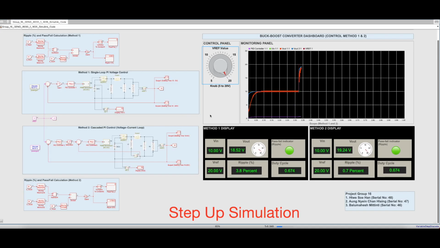We are now executing the step-up simulation using Simulink. In this test, the reference voltage is stepped up from 10 volts to 20 volts. This allows us to evaluate the performance of both controllers under a sudden increase in load demand.